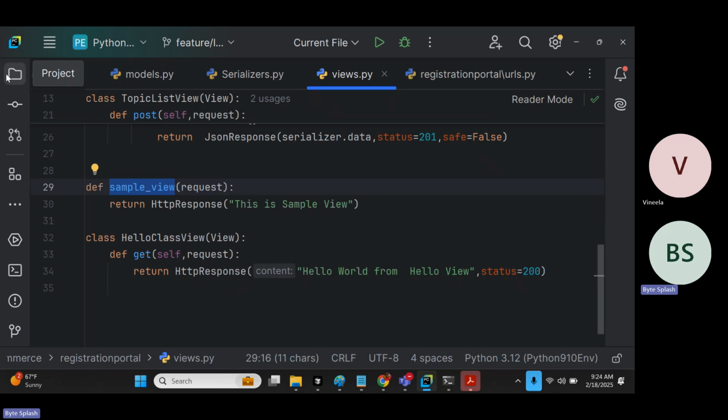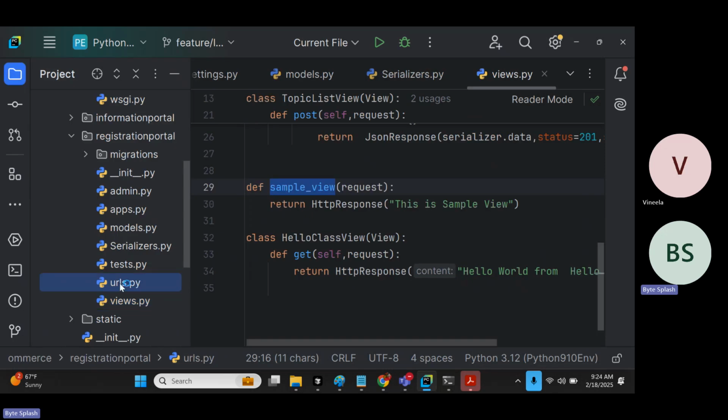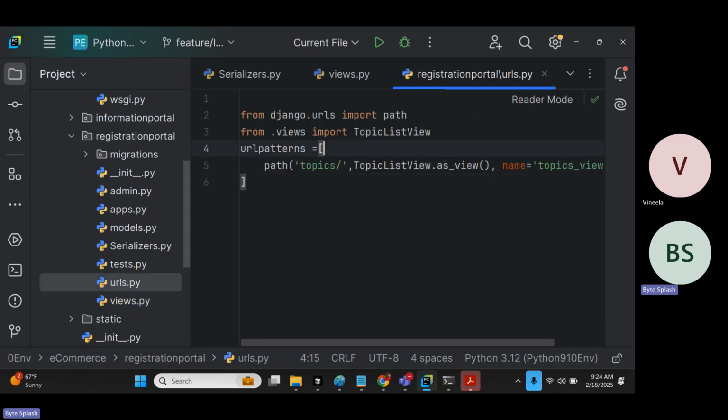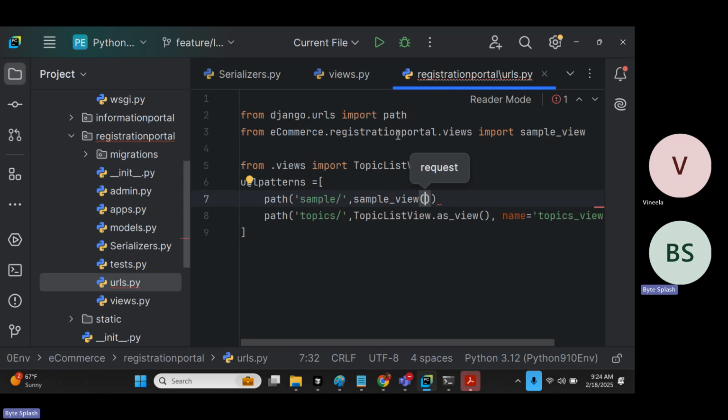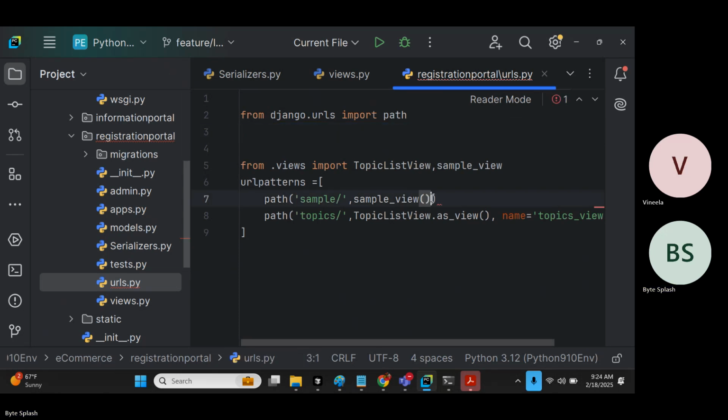Take sample view, go to urls.py, create a path for that: path sample, comma, sample_view. We want to import sample_view. Just cut it and paste the same. Comma, name equal to sample you can give, and put comma. Now there is no error.